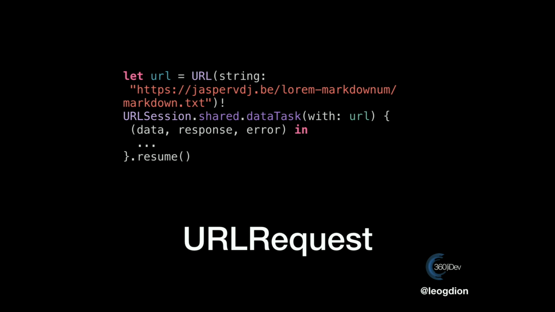So speaking of which, let's talk about where we run into this situation right now. First and foremost on everybody's mind, URL requests, right? Typically, in this case, I'm downloading some lorem ipsum markdown here. Simple example, we give it a URL and we give it a closure on what to do when that data task is completed, and then we do something with either the data or the response or the error in this case. Another one is notification center.